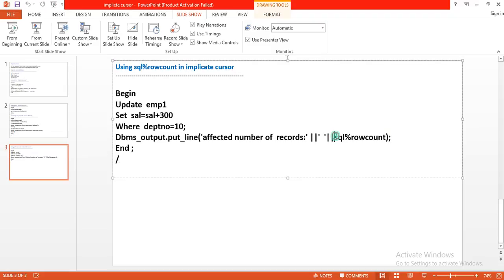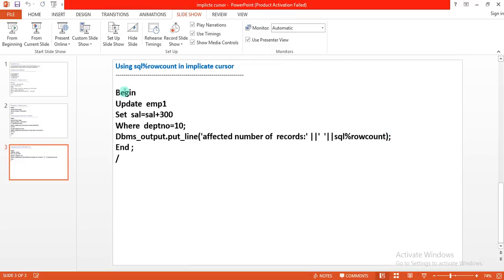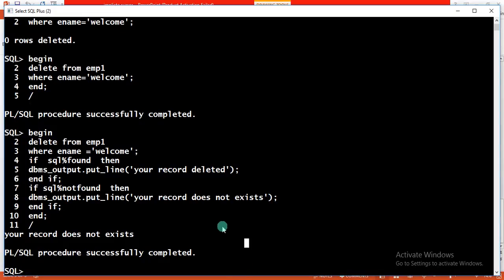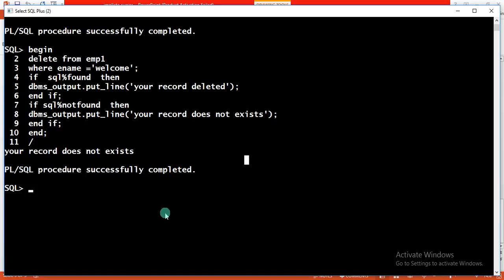For that I am using SQL%ROWCOUNT. In this query, the number of records affected are executed at a time by the SQL engine, and that count will be written into SQL%ROWCOUNT. So by using SQL%ROWCOUNT, the count will be displayed in the PL/SQL environment. For confirmation, I copy the same program and go to our environment and paste here.